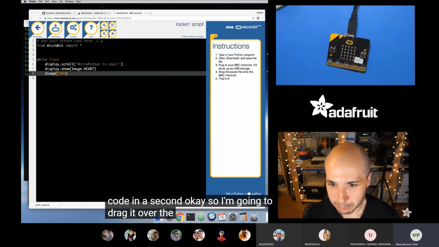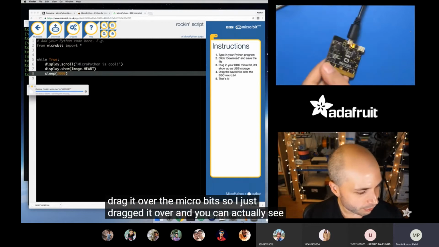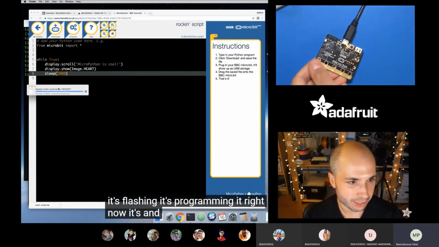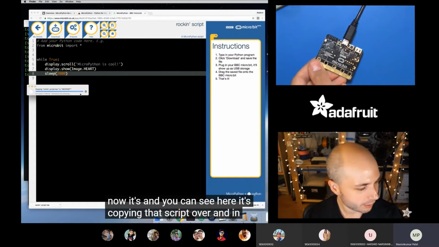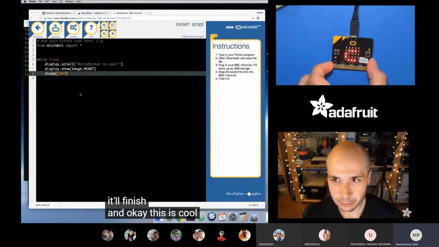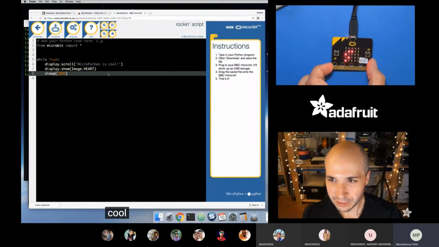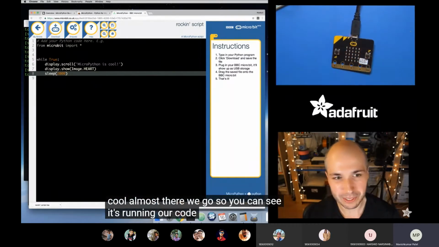Okay, so I'm going to drag it over to the microbit. I just dragged it over, and you can see it's flashing, it's programming it right now. You can see it's copying that script over, and in a second it'll finish. Okay, this is cool. Let's see what it's doing. MicroPython hopefully is cool, almost. There we go. So you can see it's running our code.